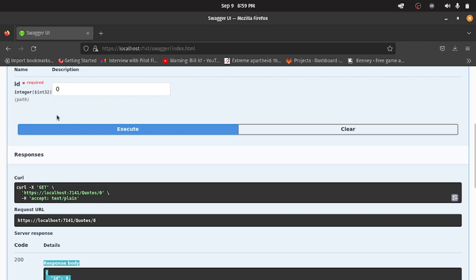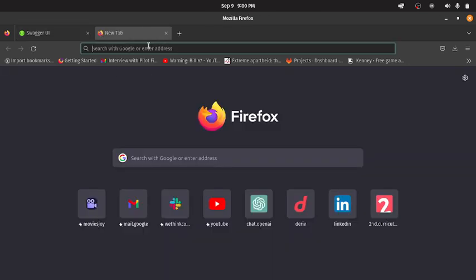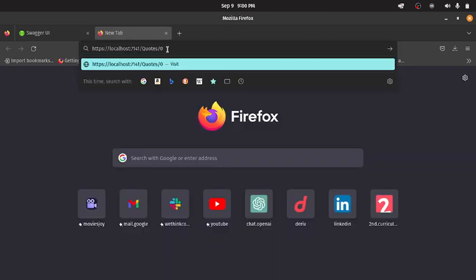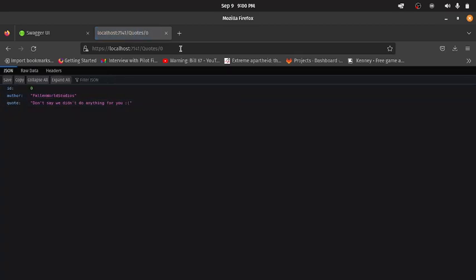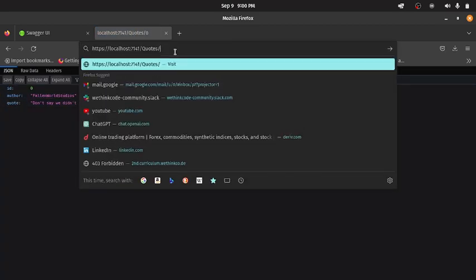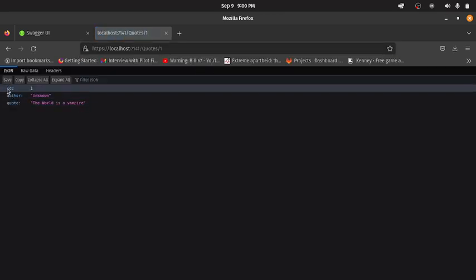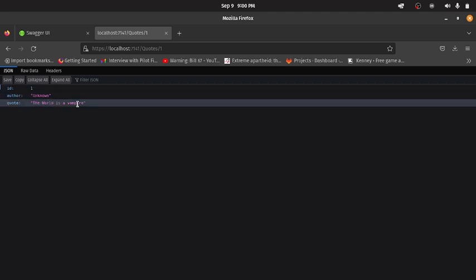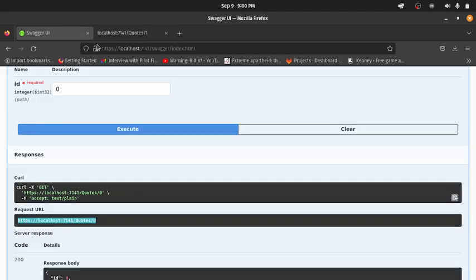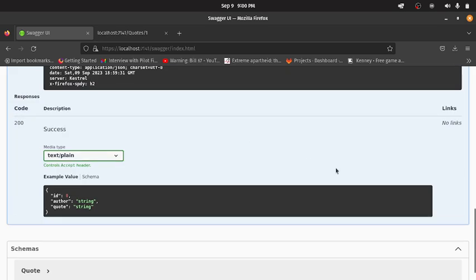And if you really want to try this out, you can just say here, remember this link, this request URL, you can just copy this URL and just go to the browser and press this quotes and then /0. It'll still give us this single quote, and if we change this to 1, it will give us the quote that matches the ID of 1. So if we press enter here, we now get this quote right here, 1 unknown, the world is a vampire. Awesome, right? So this was cool. This is really cool.